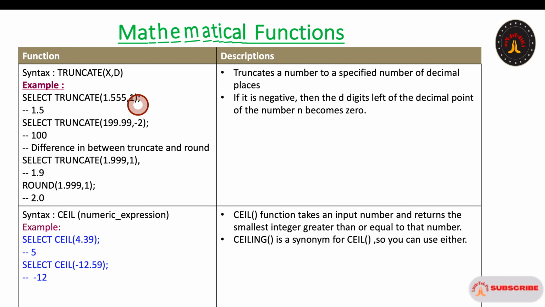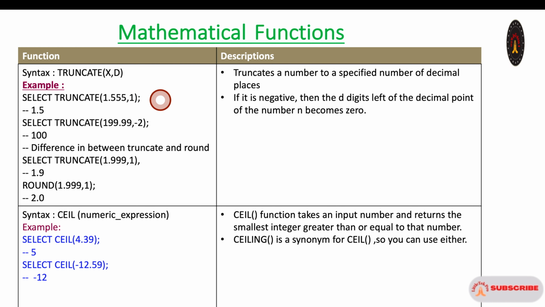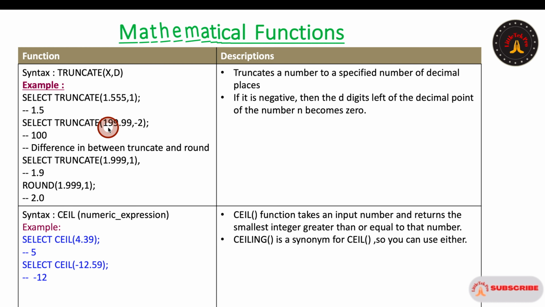The next function is TRUNCATE. What does truncate basically do? It truncates the number to certain decimal points. The syntax is TRUNCATE, the number and the decimal point. For example, the first one is 1.555 comma first decimal point. It's going to fetch the value up to the first decimal point, so the answer is 1.5. Same if it's 2, it's going to fetch 1.55. And if it's minus, again same as the previous, it's going to go to the left hand side, so it should be 1 0 0.